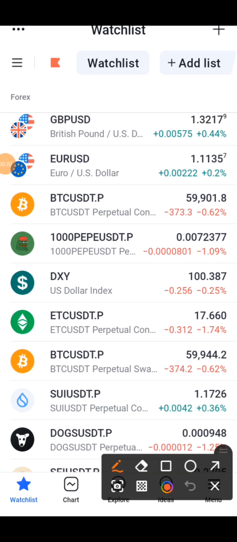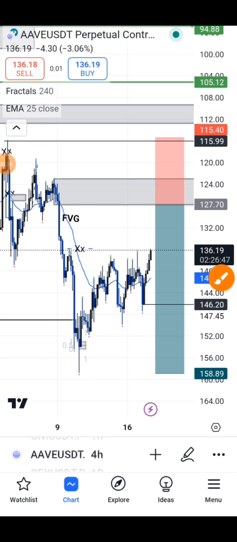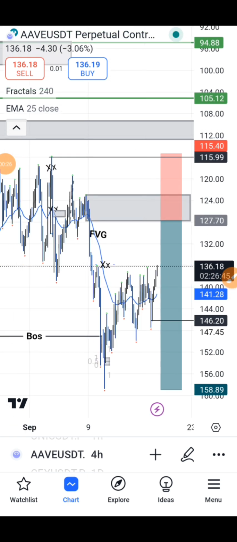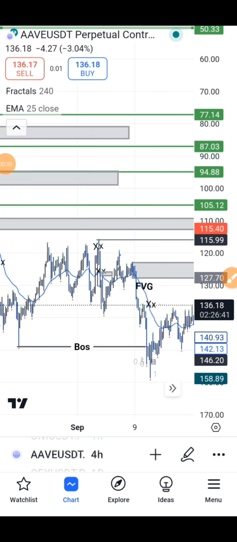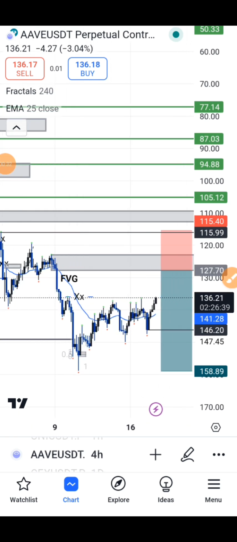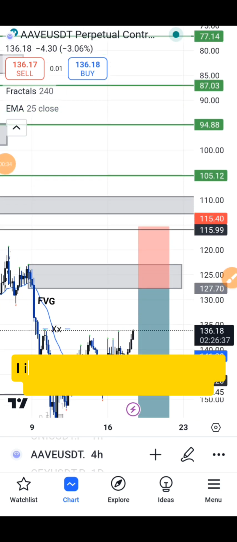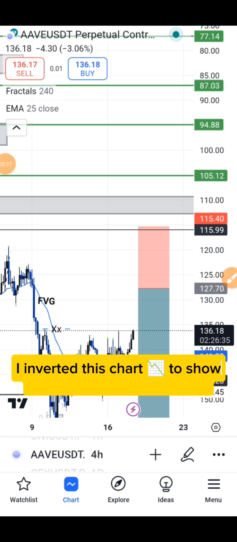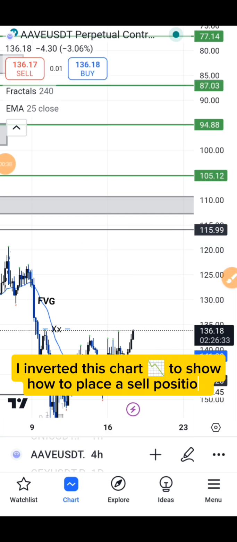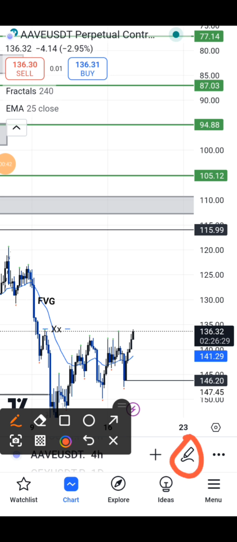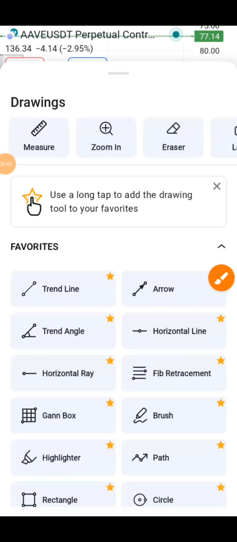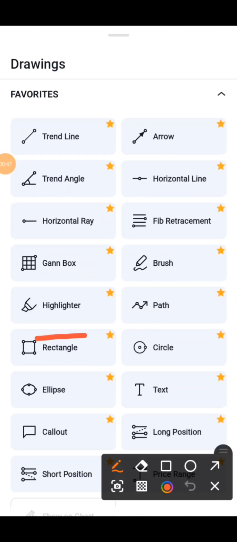So right now we're just going to click on our chart right here. Once we click on our chart, we've analyzed the pair and we want to short this pair, so we bring out our part 2. Let me delete this and do it again. So we bring out our part 2, you tap right here on this icon. Now we are going to tap on our rectangle tool.